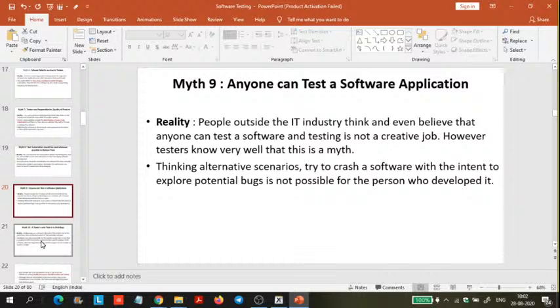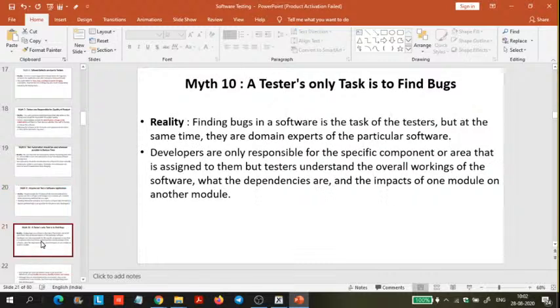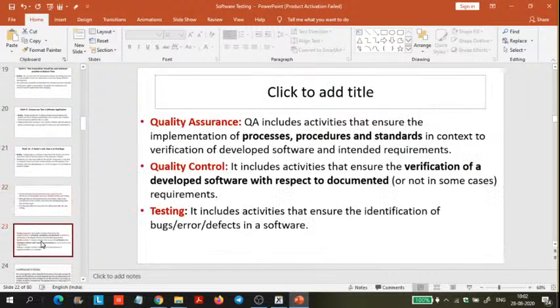Anyone can test the software application? No, because to improve the quality of the software, at least you should be trained on some tool, or you should have some programming knowledge. A tester's only task is to find the bugs? No, here the testers along with the developers are also involved. Okay, the developers also should find the defects.